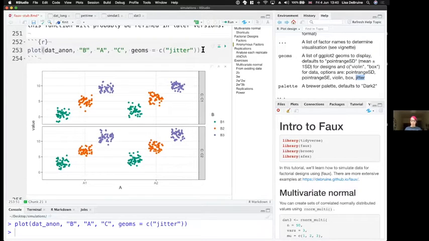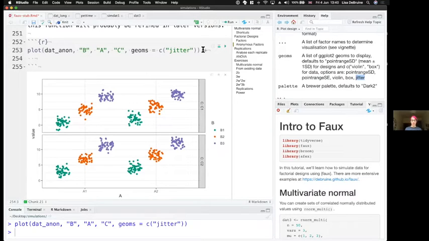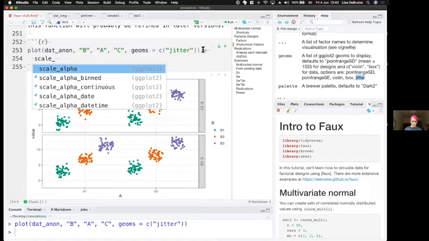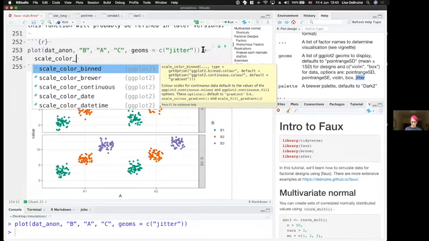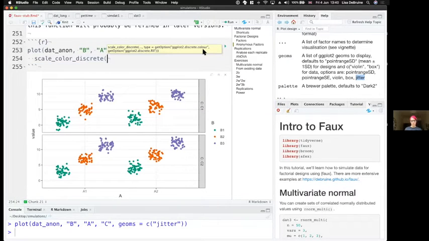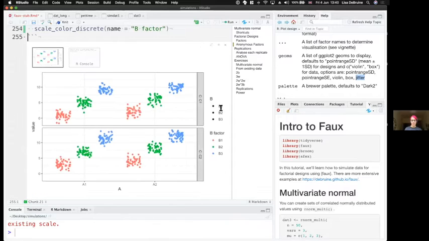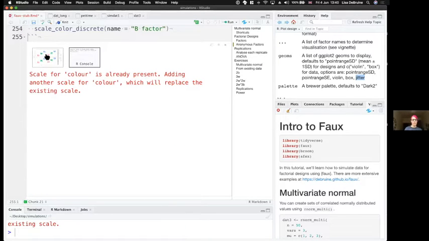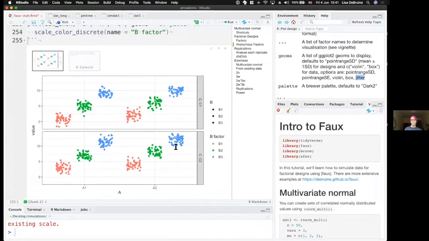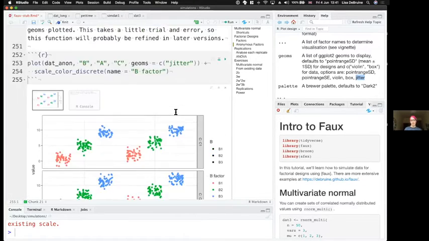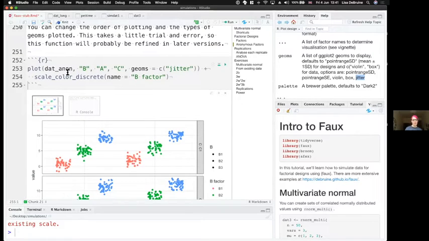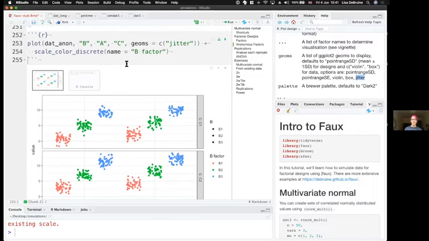a ggplot plot. So you can add stuff onto the ggplot. Let's say I want scale color discrete, and I want to change the name of B to, I don't know, B factor. Oh, no, it's going to yell at me. Why? Okay. I need to do that a slightly different way than just replacing the color name, but let's do something easier, like ggtitle.